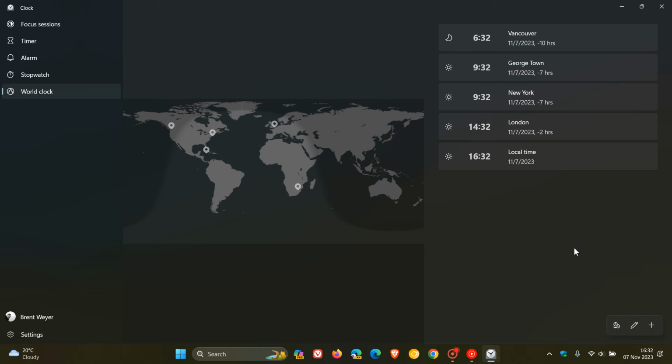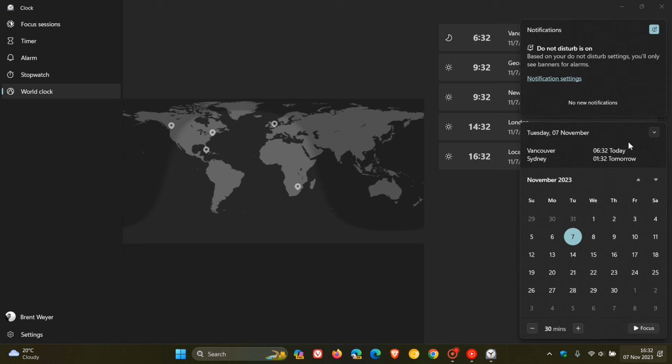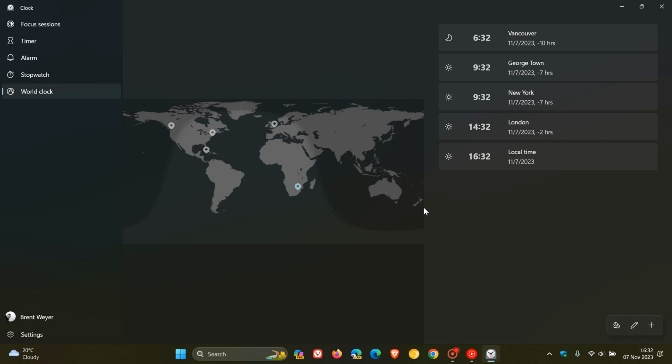So just bringing that to your attention, it is possible to add additional time zones in Windows 10 and Windows 11. Unfortunately, not possible from the calendar flyout from the system tray, which would be the most optimum. But a good plan B is to be able to add those to your clock app on Windows 10 and Windows 11.